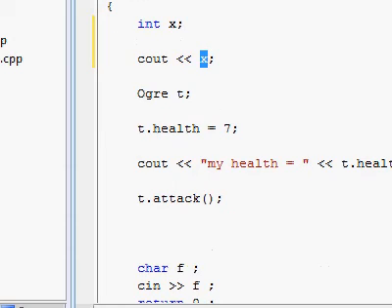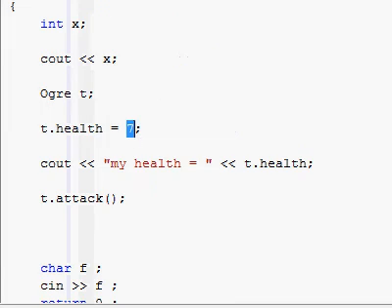However, with your own classes, like the ogre right over here, the way it's handled is a little bit different. You need to use the dot operator to access the stuff that's inside of it. Because, of course, t doesn't have a number, t has a variable which has a number. So you have to go inside of t and then inside of that variable to be able to give it a number.